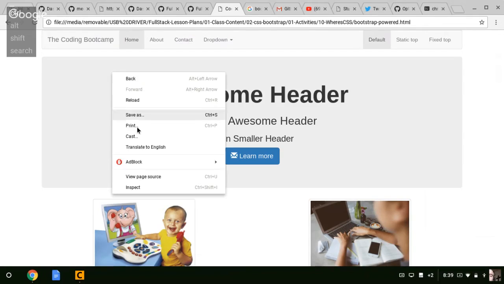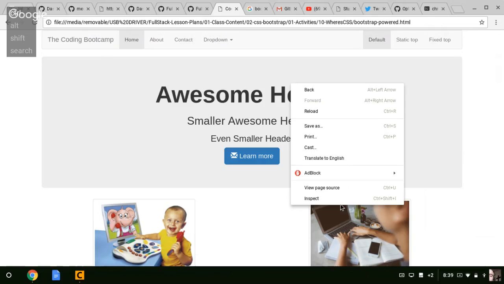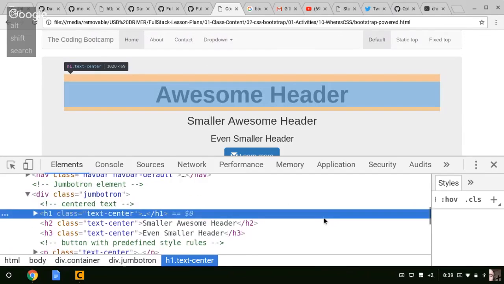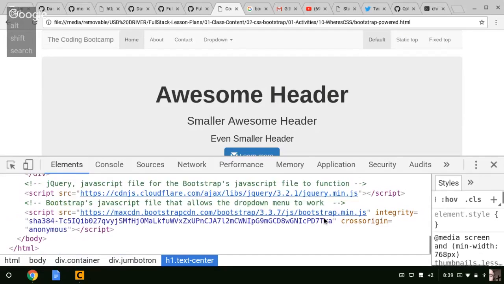So what are they trying to do? Go to the comments section. You can answer those questions up top. So you're going to be answering these questions, everyone. Where is the HTML drawing its styles from? You see that there's some styles in here. These aren't just your browser default styles that we talked about. So you guys are going to work together with your partners and talk about these things. Where is it drawing its styles from? And how does our browser know which element to style in each way? So you're going to be answering those two questions with your partners.